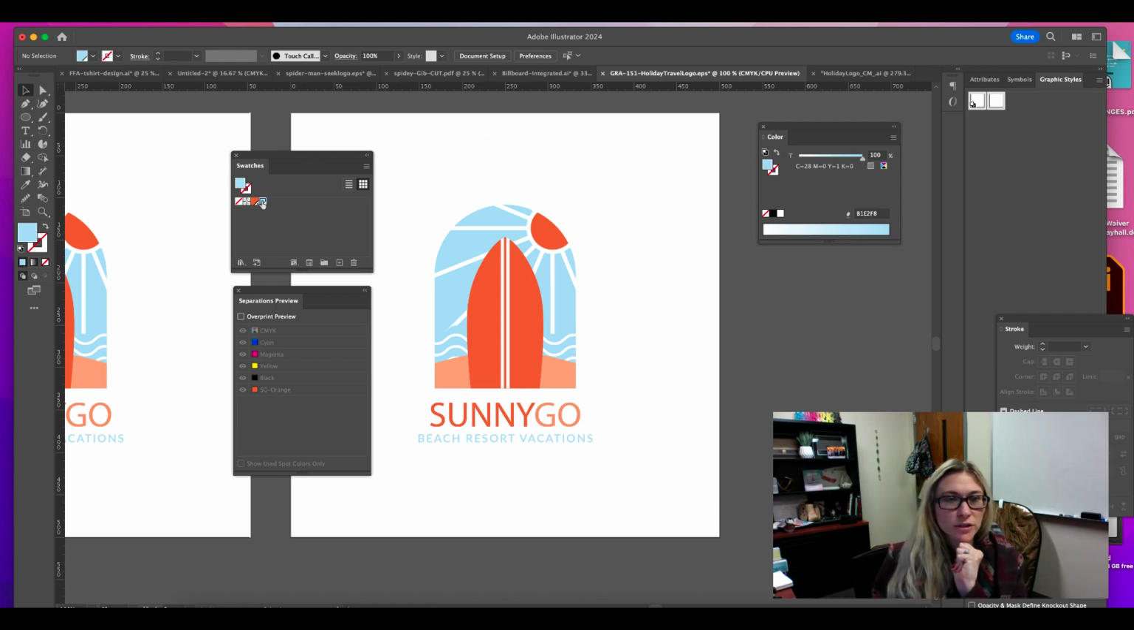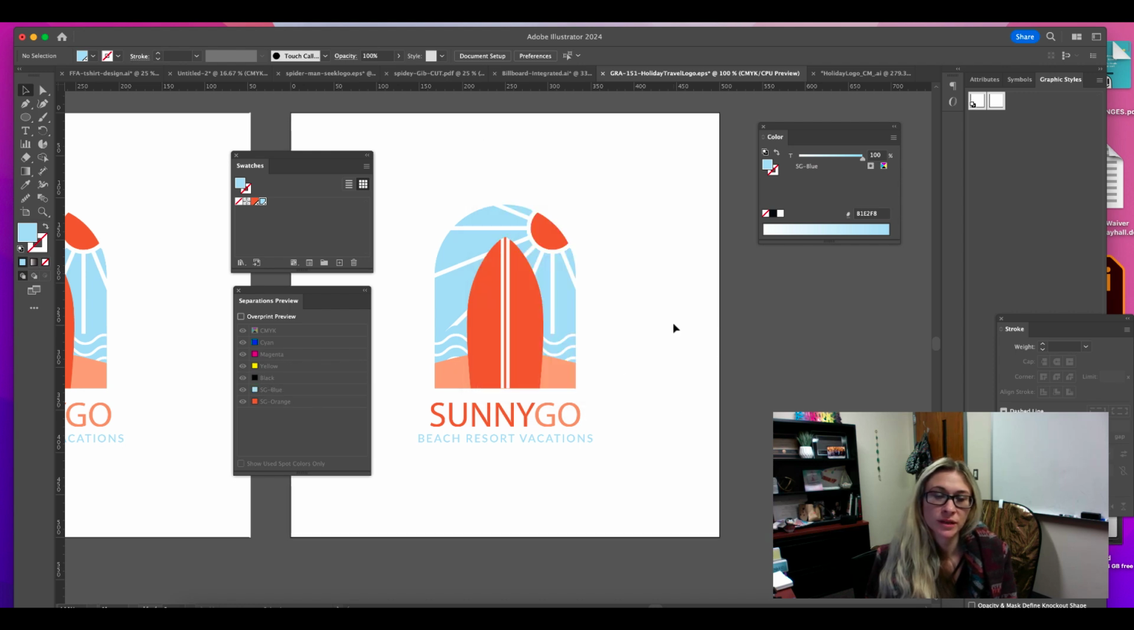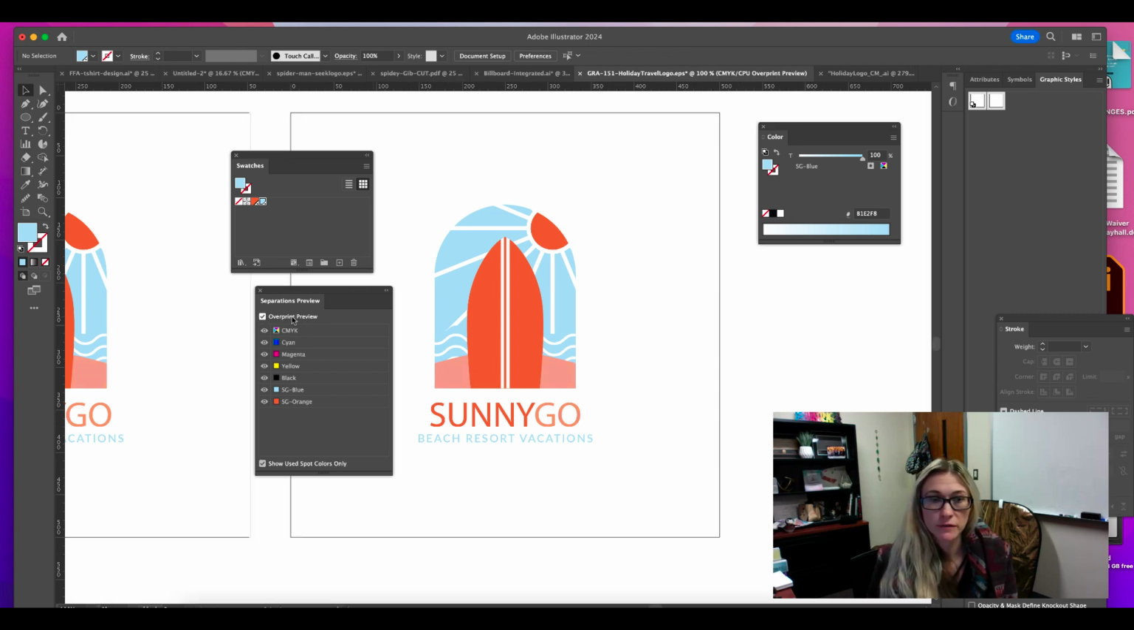Same thing with your blue color. SG Blue. Spot color. Click OK. All right, we have our separations preview up because that is how we're going to kind of double check ourselves. We can click Overprint Preview here.